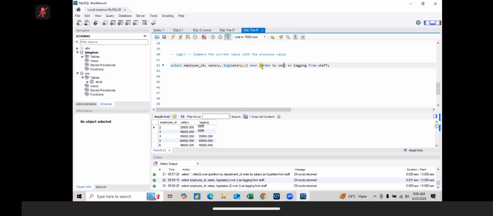Inside over, order by salary. What will happen now? Order by salary: first, it will order in ascending order and then apply the lag function. Is this understood?